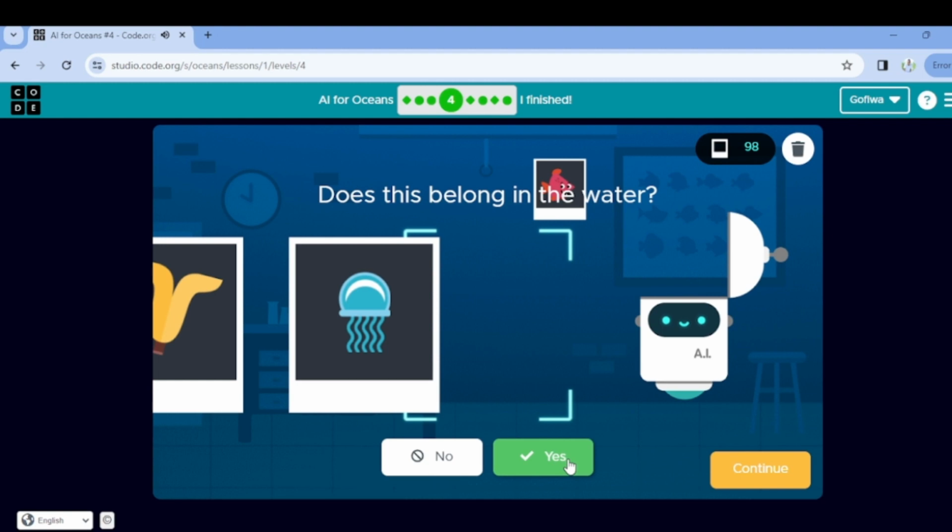So to correct these mistakes, where it has categorized a different thing as belonging to the water, the likes of here, you go back to train AI so that it now does not recognize this eaten drumstick as part of marine life. So that's what you do. So let's just continue to level 5.